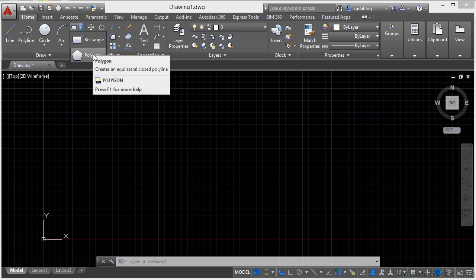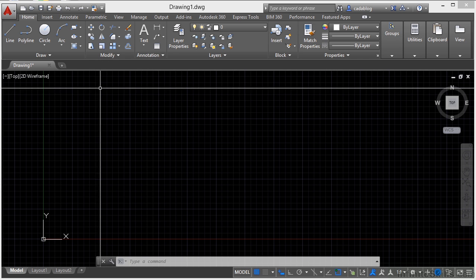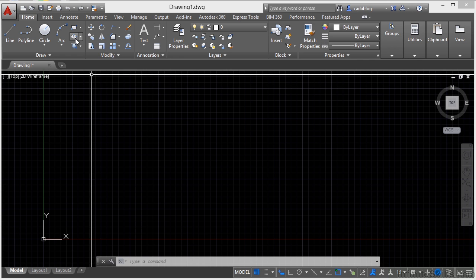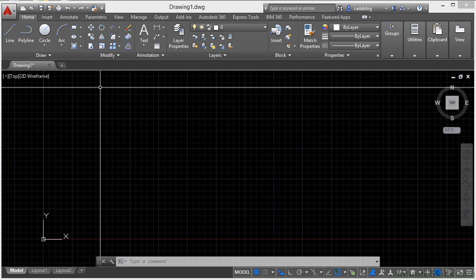Now, the rectangle and polygon aren't flyouts for that specific command, but they are flyouts for similar commands that you might want to use. Now, this is done because you don't always need the polygon command, but yet you want it, and you want to be able to use it, and so you can get to it quickly this way, and it saves room.